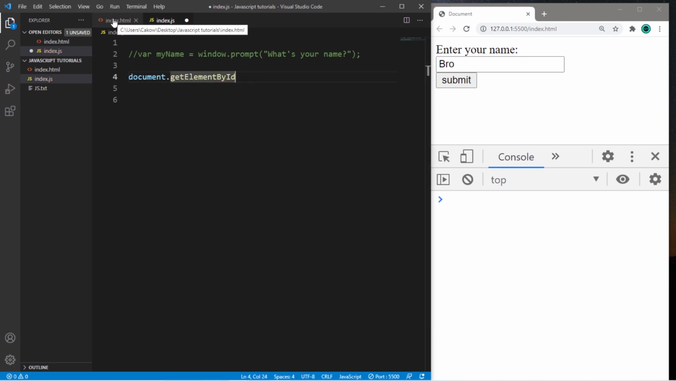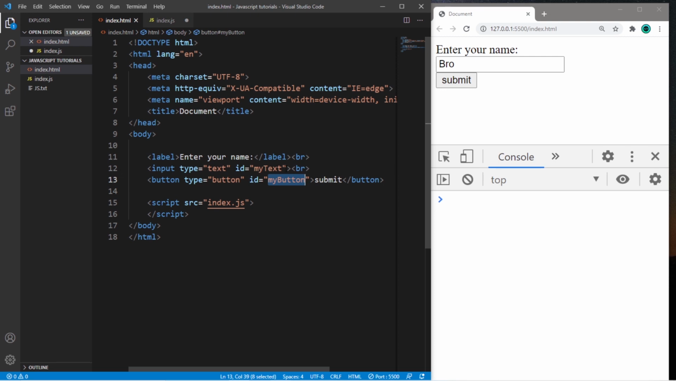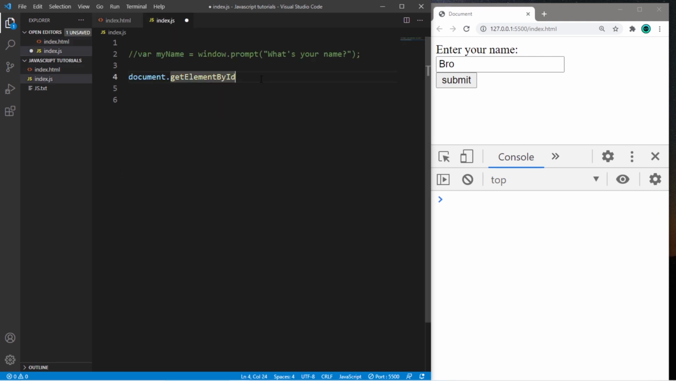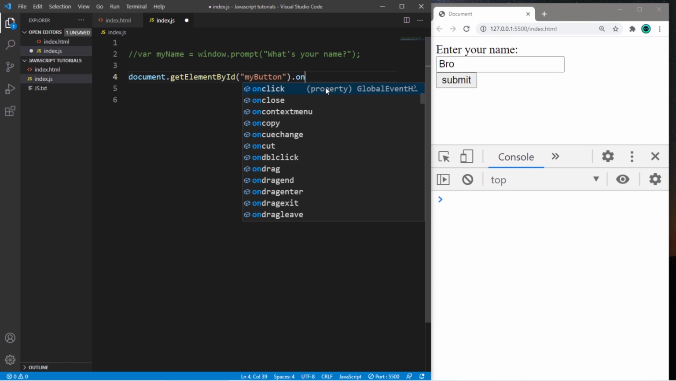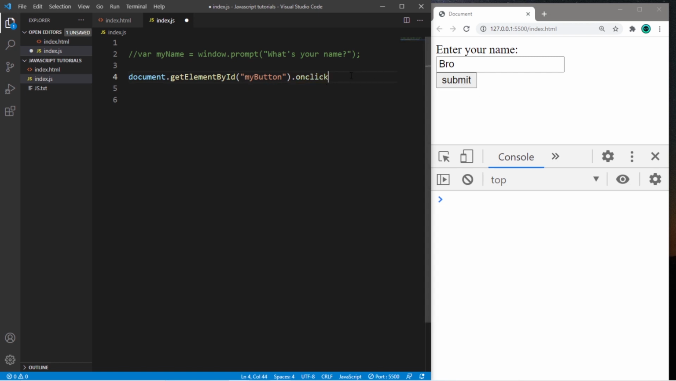So type document.getElementById. We're going to get the ID of our button, which we set to myButton. So this is a method. We'll add a set of parentheses, and then within quotes, type the name of your button, the ID, which we set to myButton. So buttons have a property of onclick. So when we click on our button, it's going to do something. So we will add equals, function, parentheses, and then a set of curly braces. We haven't talked about functions yet, but we will in a future video.